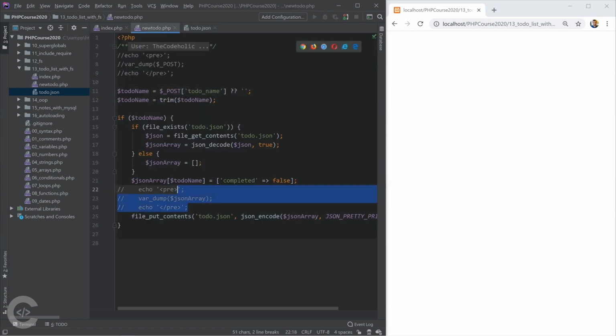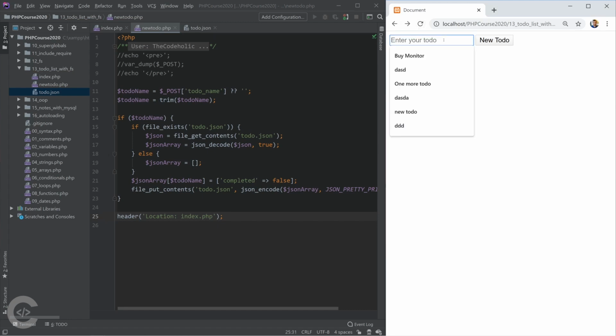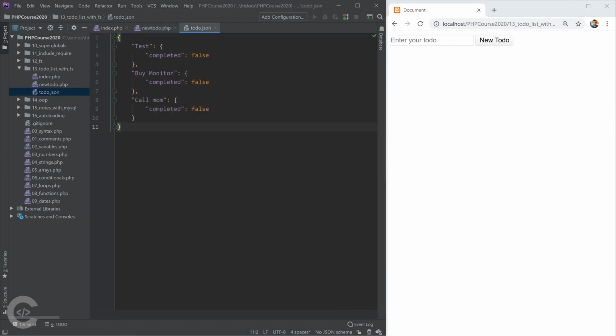Okay, the only thing we need to do right now is that after adding a to do, we need to redirect the user to the index page. So for this we need to use the header function, which gives us the possibility to give additional headers to the response which is sent to the user. Okay, so Location is index.php. Okay, so let's go back, refresh, add one more to do like call mom, new to do, and we were redirected back to the index page. But inside todo JSON, call mom was added.